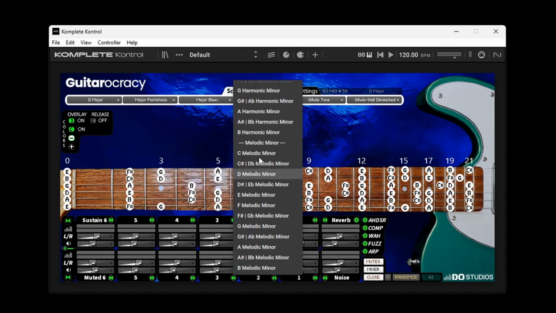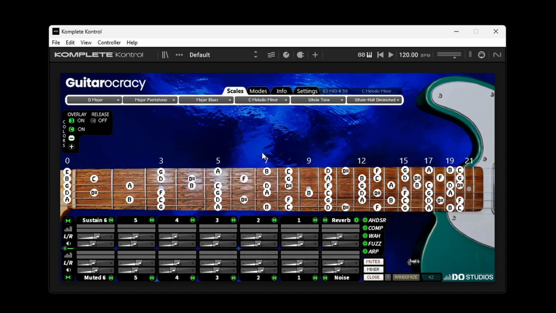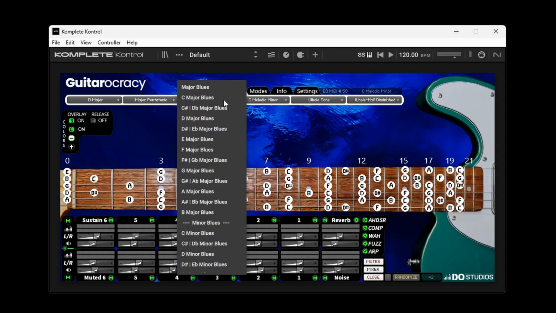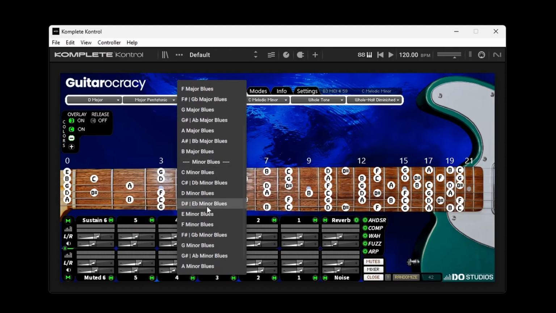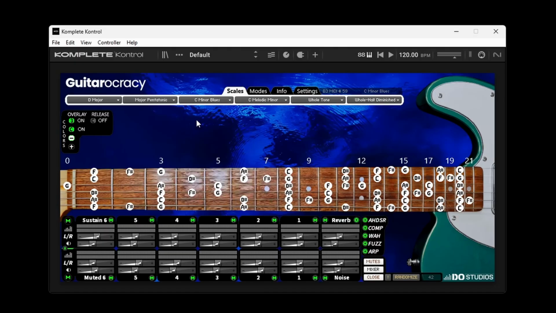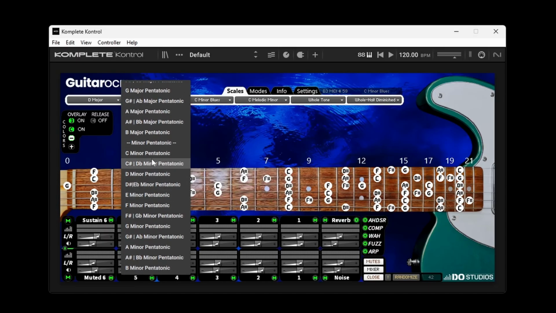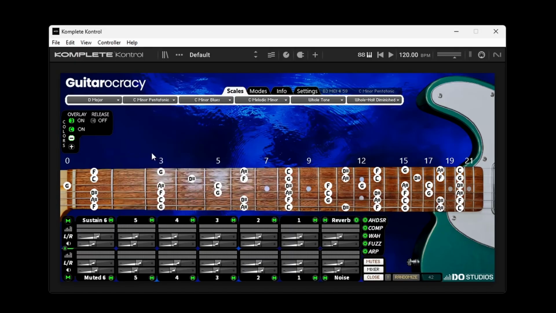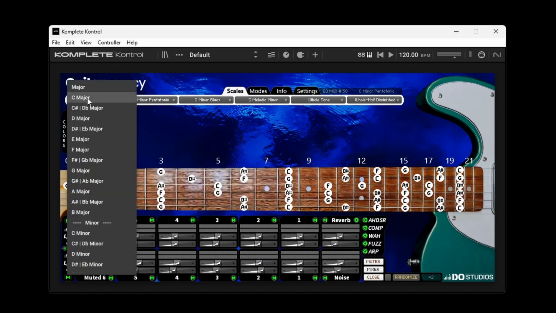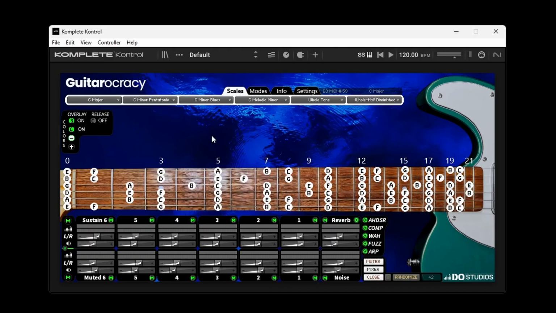Here we have the harmonic and melodic, so we could select C melodic minor if we wanted. We also have the major blues and minor blues scale, so say a C minor blues scale. And then you've got the major and minor pentatonic scales here, so a C minor pentatonic. Or we can go back to the C major scale.